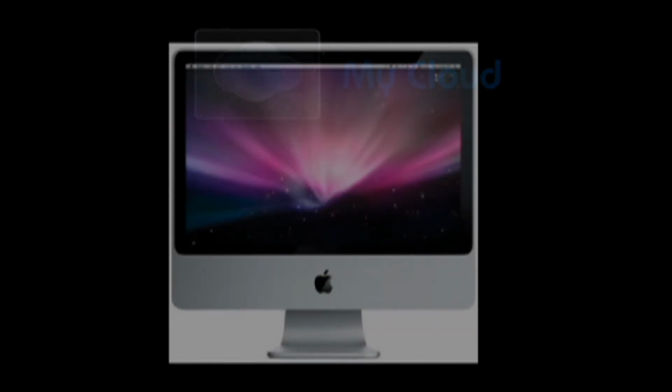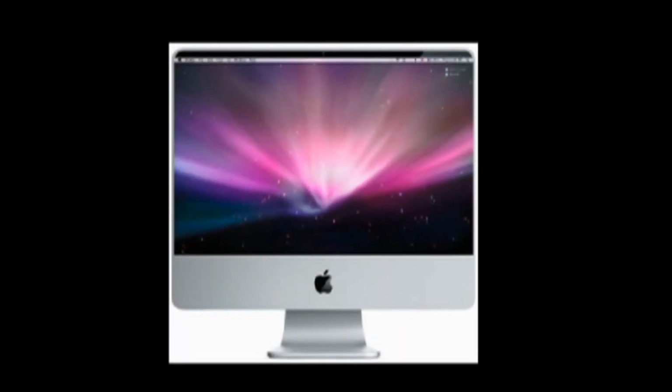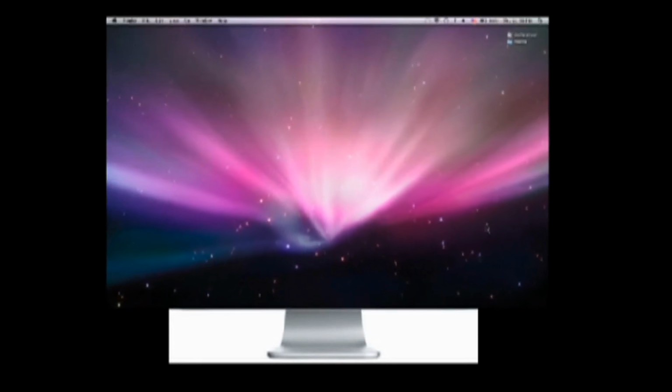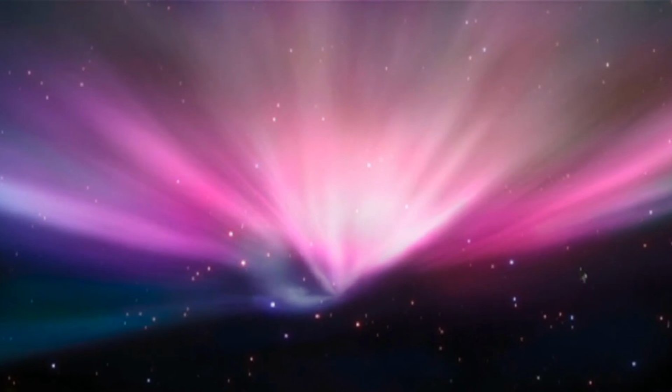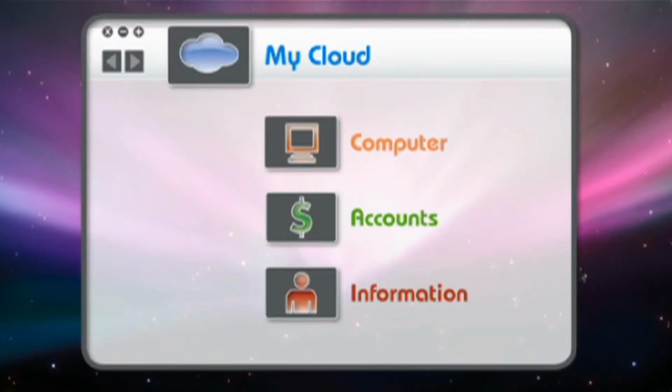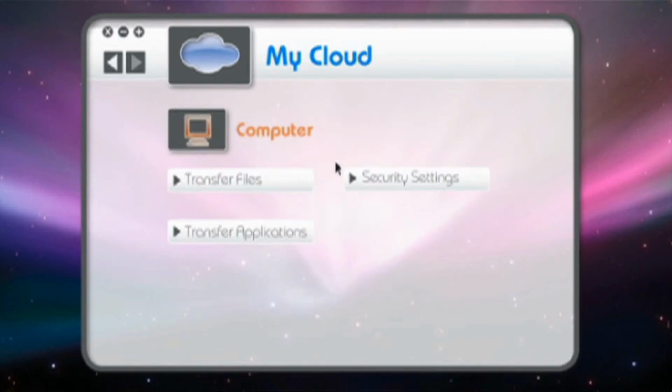We will start with the MyCloud menu on the user's computer. This menu is designed to access and customize all three layers of the user's cloud. Upon opening MyCloud, the home screen appears displaying the three layers of their cloud. If they choose the computer layer, the options for the layer will appear. In this menu, the user can choose what files and applications they want to transfer into their cloud.